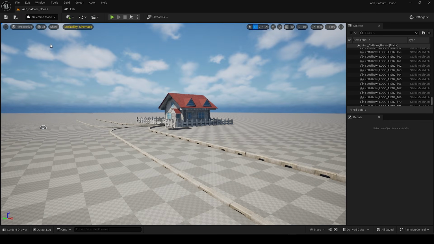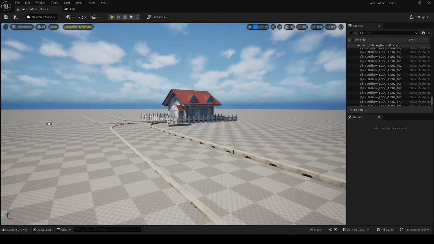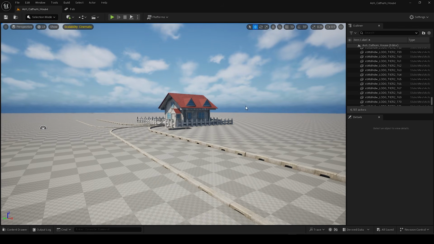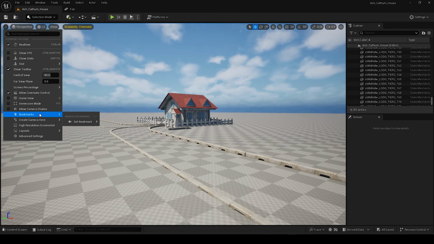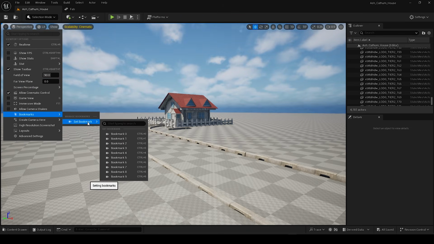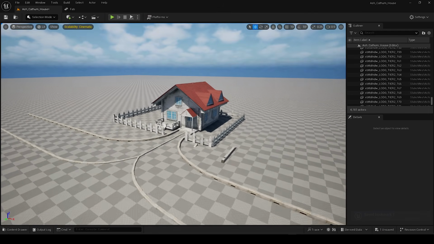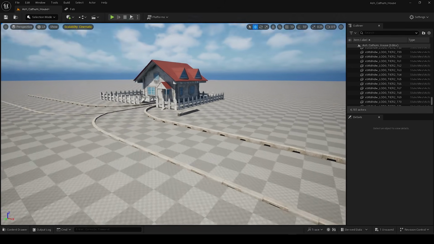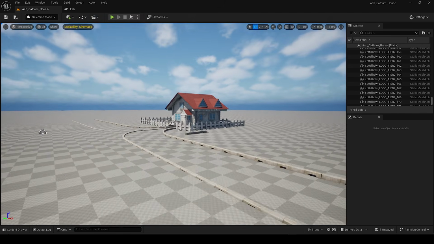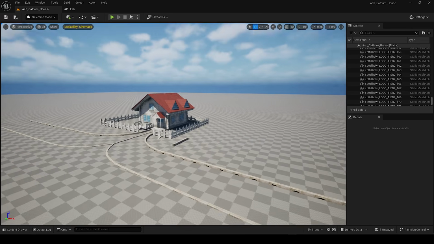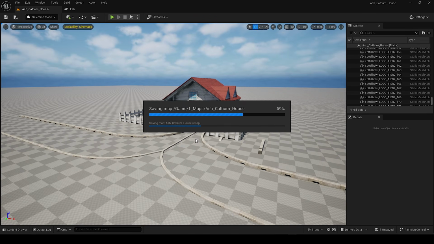Now it's time to set a bookmark in our scene. This makes it super easy to jump back to any important camera angle or location later. So first, go to the exact spot in the scene where you want to save a camera view. Once you're there, look at the top left corner and click on the three-line menu. Scroll down a bit and you'll find the Bookmarks option. Click on it and then select Set Bookmark 1. Now, no matter where you move in the scene, you can just press the number 1 on your keyboard, and you'll instantly jump right back to that saved camera position. Super handy for quickly navigating during your design process.